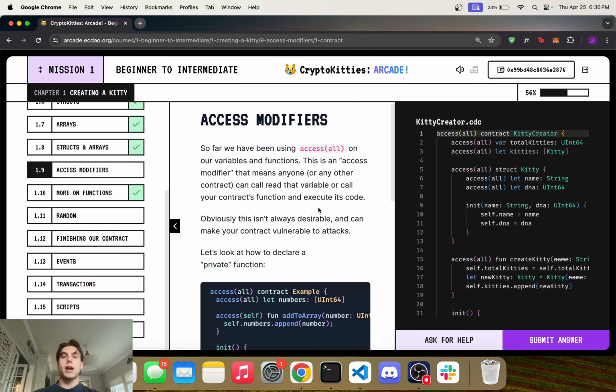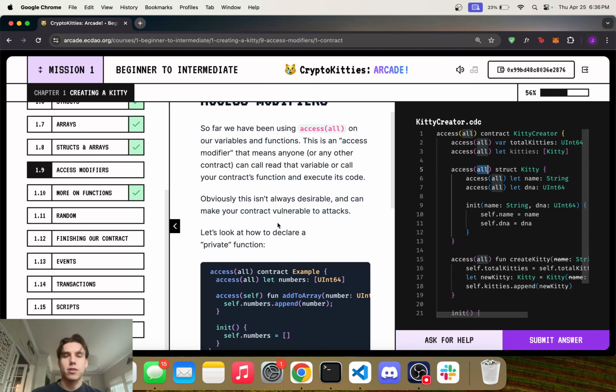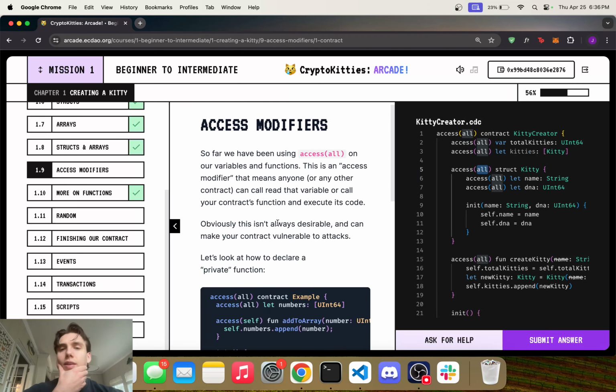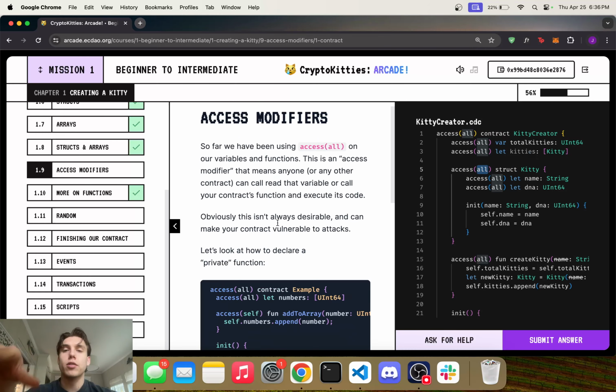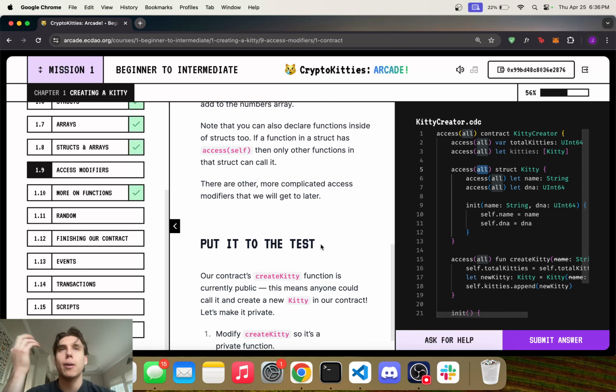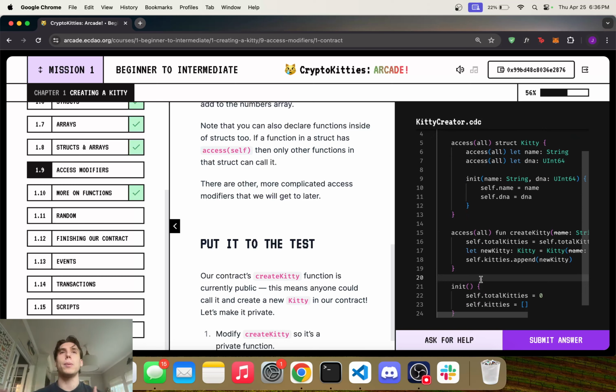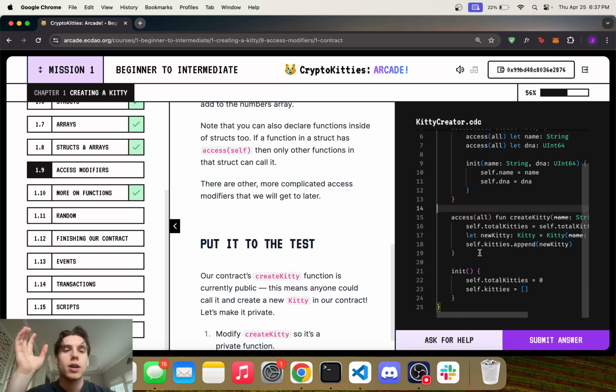Okay. So now access modifier. This is where this access all stuff comes in. I would encourage you to read this on your own because it's an interesting discussion about public/private, especially if you're a Solidity developer. This stuff is really important. Access control is really unique in Cadence 1.0 and requires a more advanced course to get into. But when we're talking about public versus private, very simply, access all is public and access self is private. That's the very straightforward, simple answer.